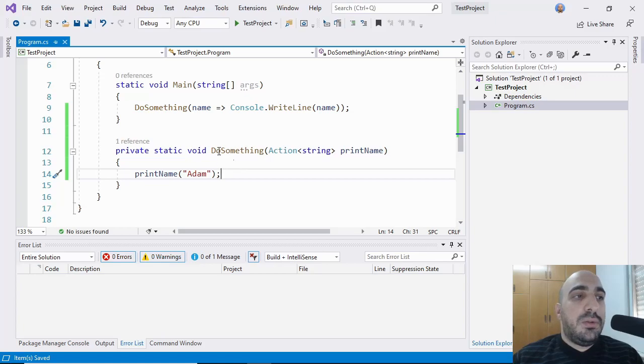So here inside the doSomething method, I created a parameter of type action of string, and this parameter is called printName. This parameter will be used by the method to print the name Adam, right? However, because we are using action of string, we allow the consumer of this method to specify exactly how to print the name. For example, this consumer uses the console to print the name, but another consumer might write the name to the file system.